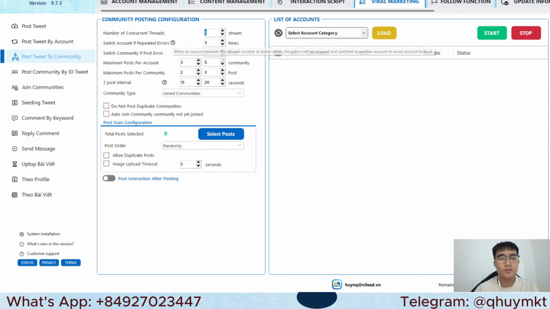The number of concurrent threads will be 10. Switch account if repeated error. Switch community if post error. Maximum posts per account is based on you. Maximum posts per community, 2. Post interval.